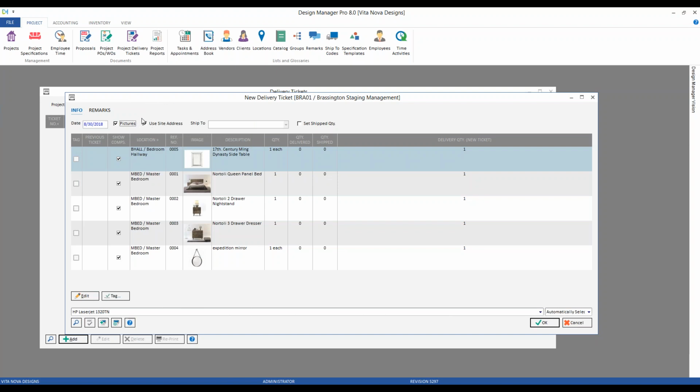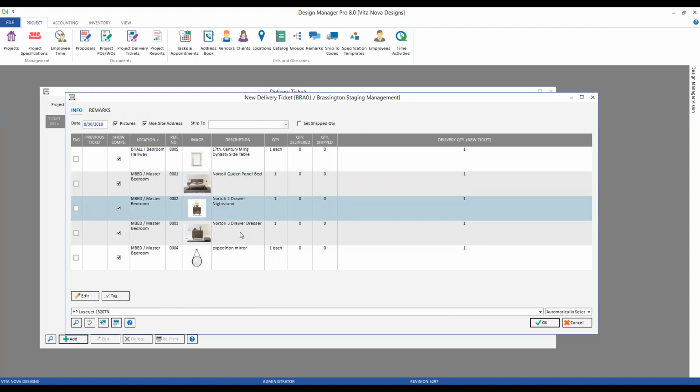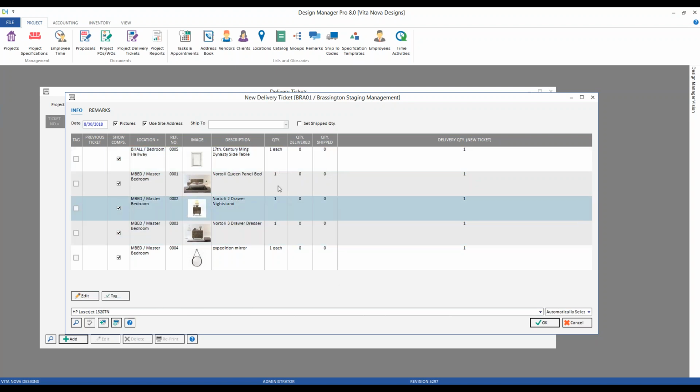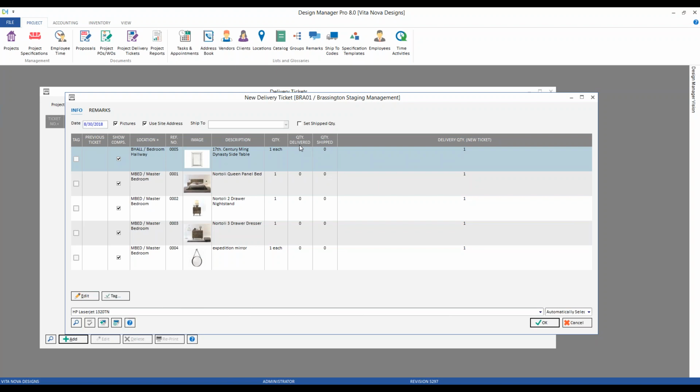I'm going to use the option of using the client's site address. We want all of the merchandise to be taken right over to Ms. Brassington's residence. On our new delivery ticket window, we can see the location, the reference number, the description of the goods, the quantity and unit of measure. That's the original quantity. Then we have quantities for what's been delivered in the past, what's been shipped in the past, and what we're delivering on this ticket. And I'll go into detail on those quantities in just a moment.